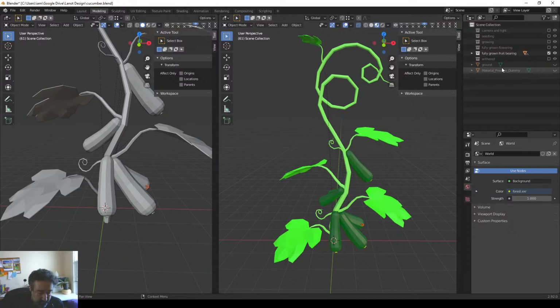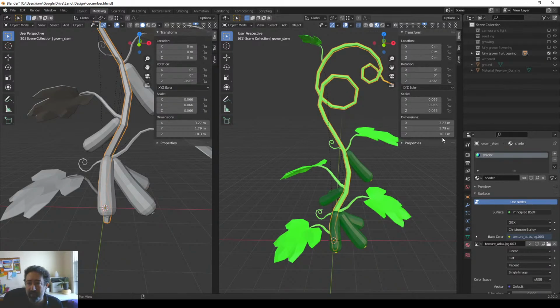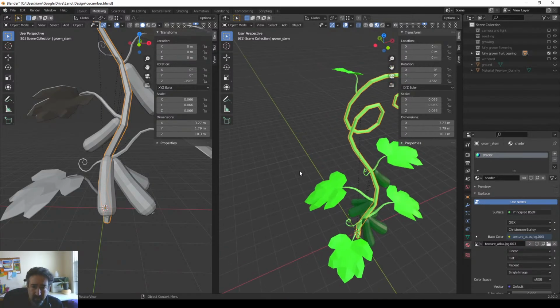With a new model for the phase. I have to scale all this down. It's 10 meters tall. So there's going to be a lot of mundane work.